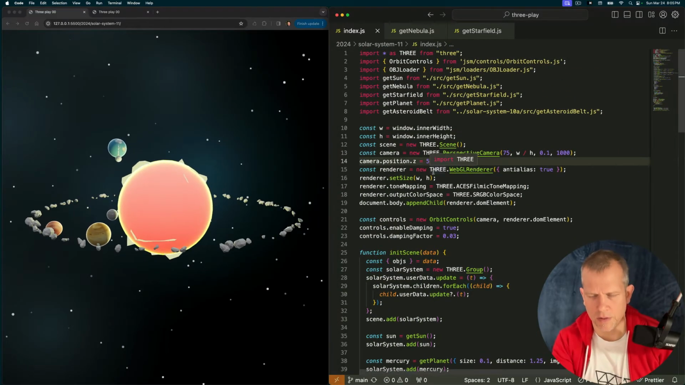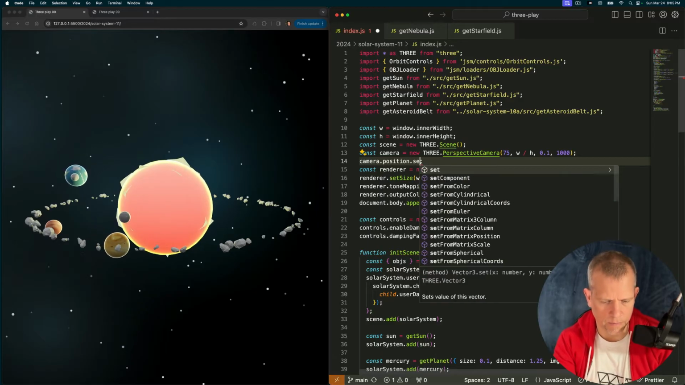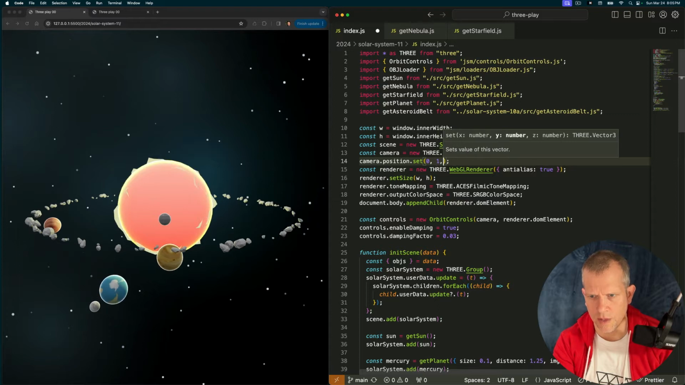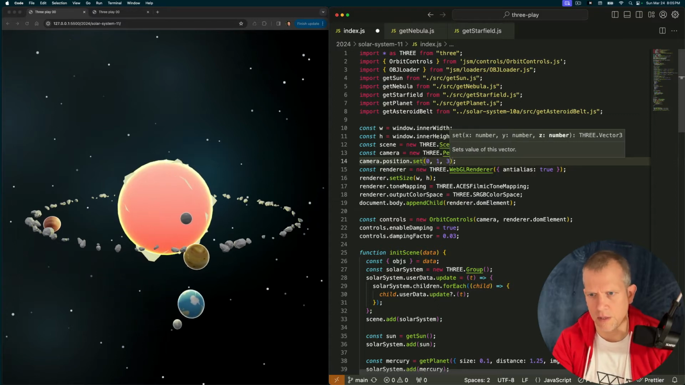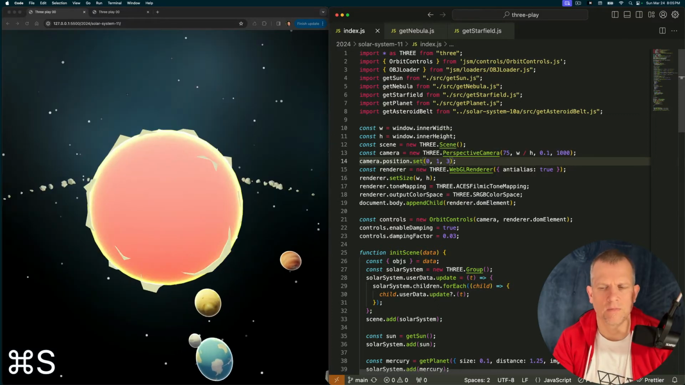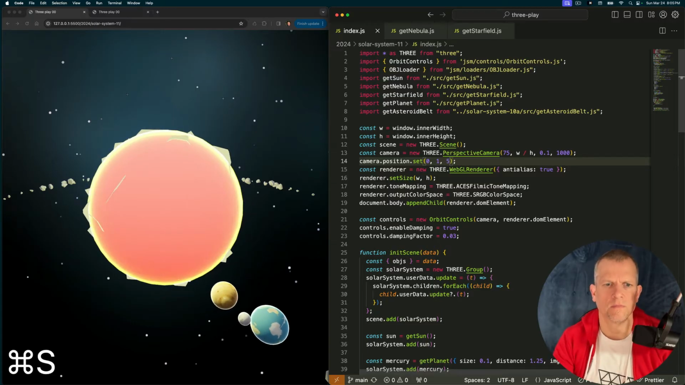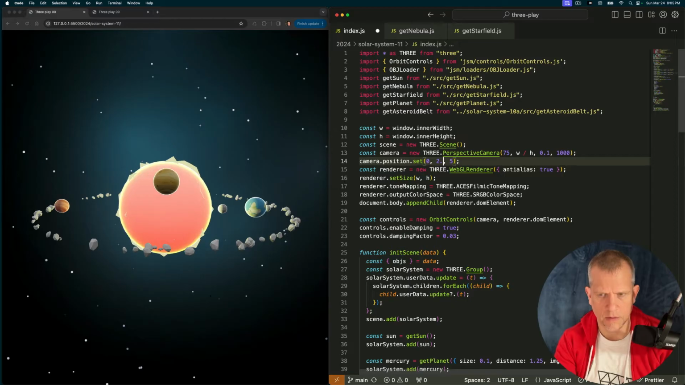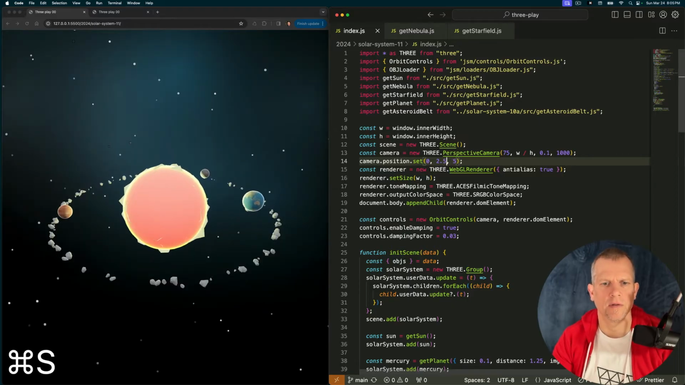The camera position is set here: 0 on the x-axis, I don't know, 1 on the y-axis and 3 on the z-axis. How's that look? Way too close. Okay, that's pretty good. Or a lot more there. That works for me too.